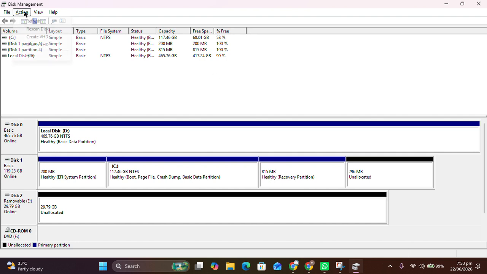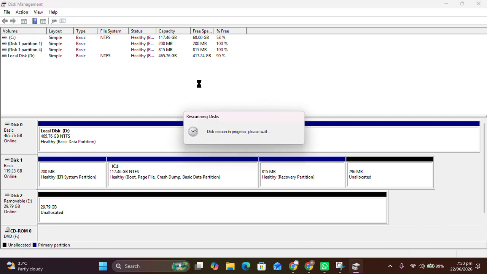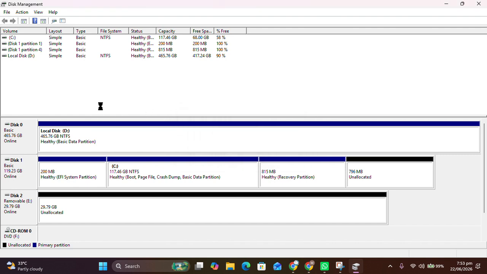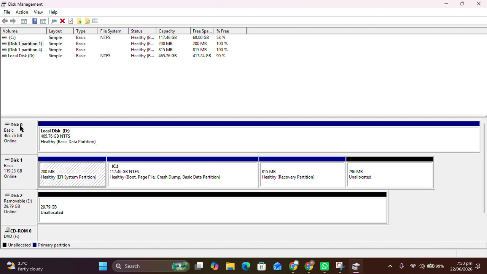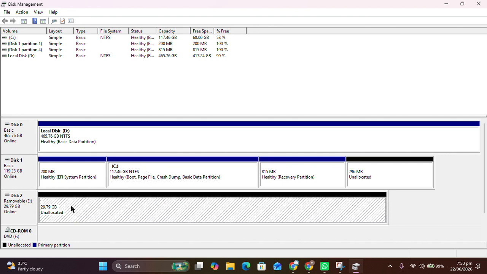Click on Action, then click on Refresh. Once you refresh it, click on Action again, then click on Rescan Disks. It will rescan in case any other internal or external disk is not showing up here, so you might get that here. In this section you can see my disk D, disk 0, local disk C. Here my removable disk is an external storage device like a USB.